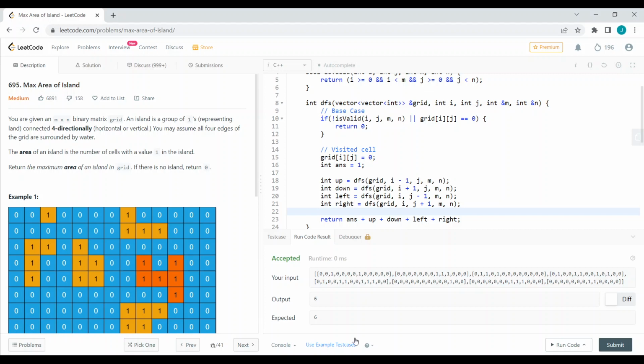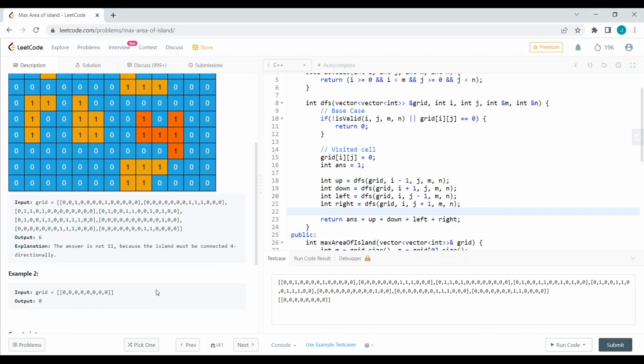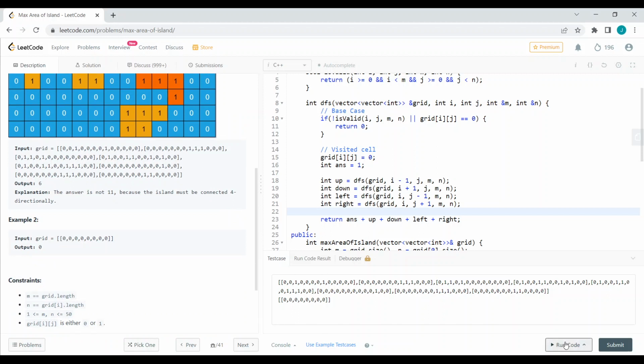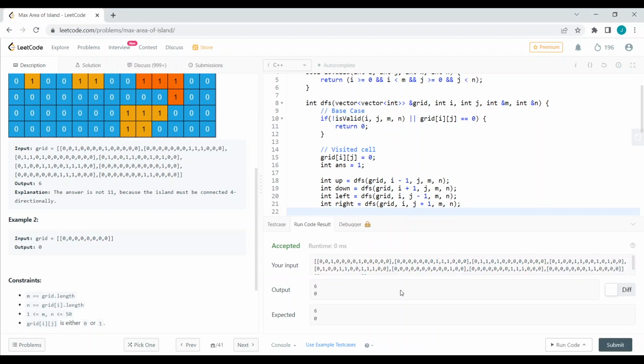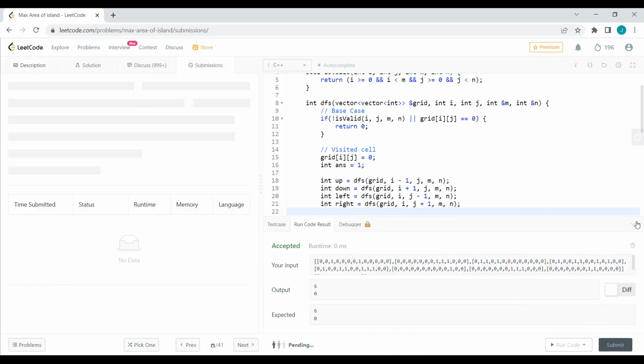It got accepted. Let us use our example test cases. Oh, there is only one. Oh, there are 2 examples. Okay, so it got accepted also. Let us submit our code.